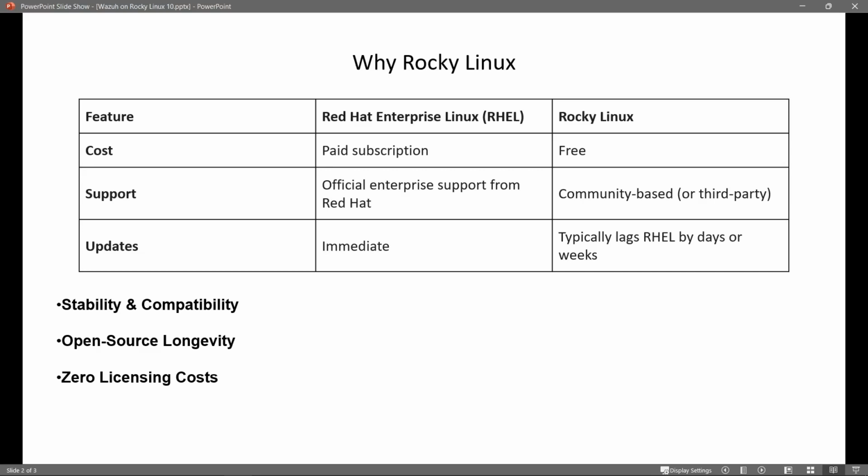Now, the features and the cost: we don't have to pay anything for Rocky Linux, while RHEL is a paid subscription. For support, third party community support is provided, and the updates typically lag compared to RHEL. The main important points why we have chosen Rocky Linux 10.1 are its stability, specifically the stable version 10.1, and the compatibility, plus the open source and long term support, which is LTS, and the zero licensing cost that we have already discussed.